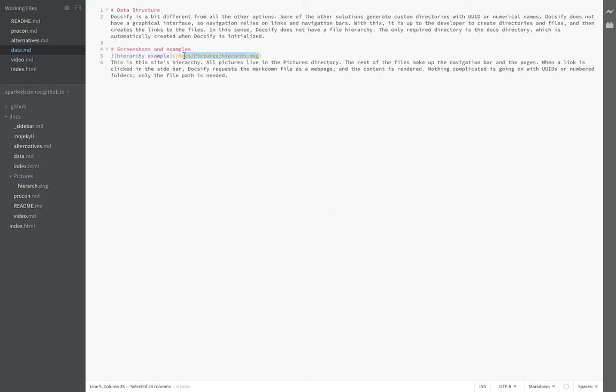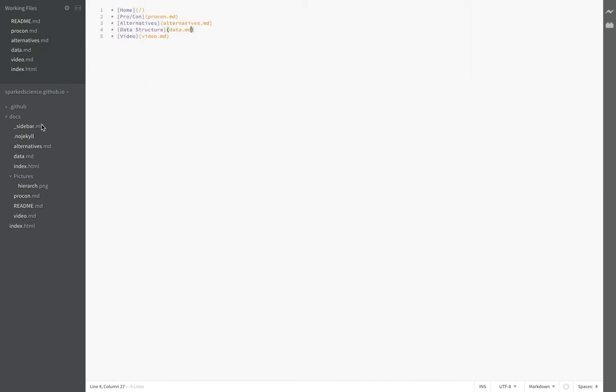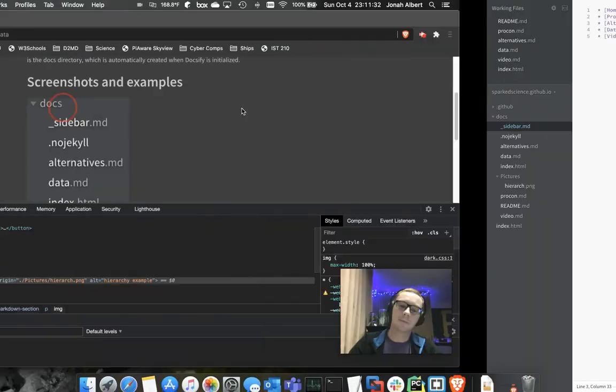And as I said, all you have to do is point out the path and Docsify will generate the rest for you. If we look at the sidebar real quick, you just have to state the names. And since they're all in the same directory as the sidebar file, they're easily found. You don't have to specify anything past the name.